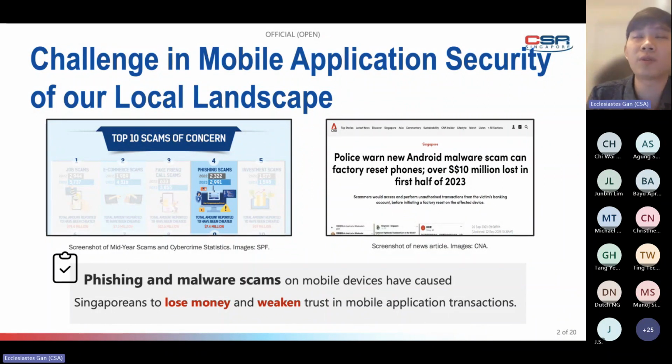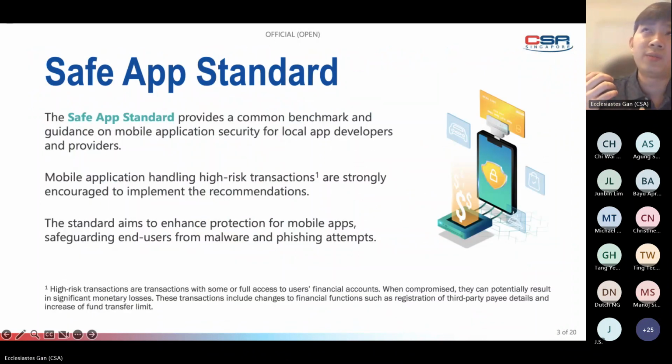So we were thinking about how we can help app developers and organizations better their security. We know that a lot of people have invested in technology, but we also want them to know that there are guidelines out there that are recommended for implementation, and how we can get our application developers and organizations more aware of what to implement. With that in mind, the Safe App Standard was developed to provide a common benchmark and guidance on mobile application security for local app developers and providers.